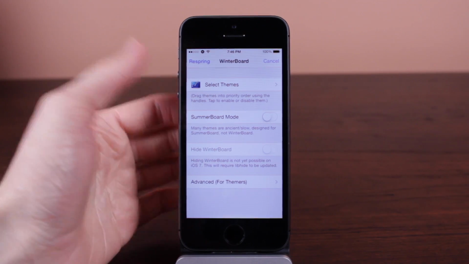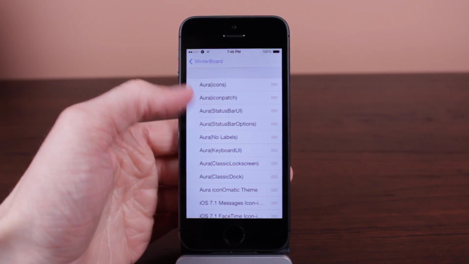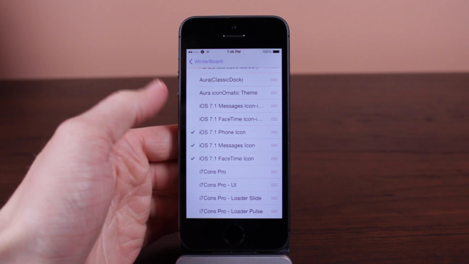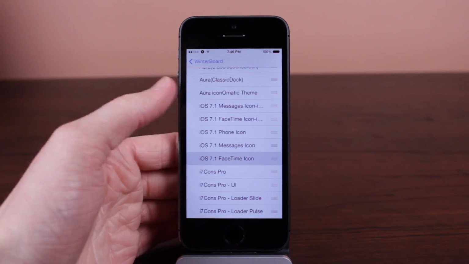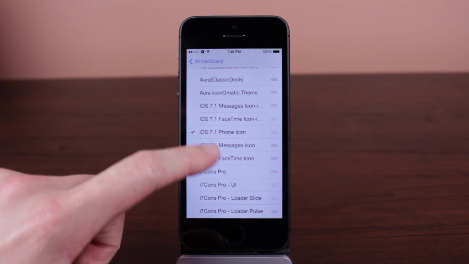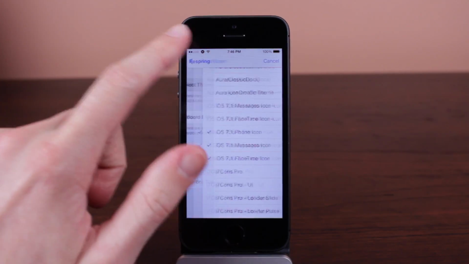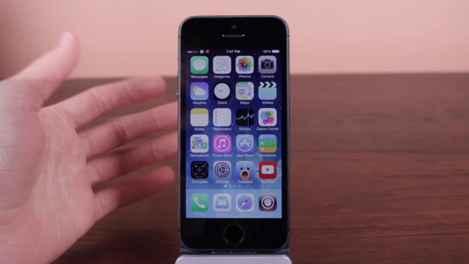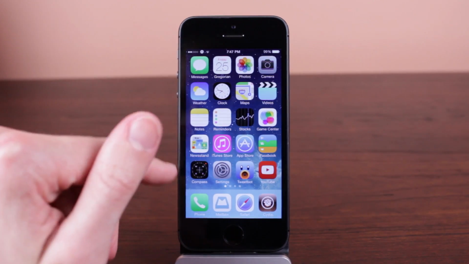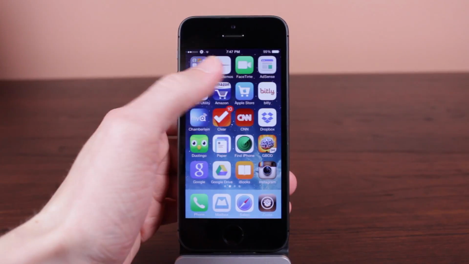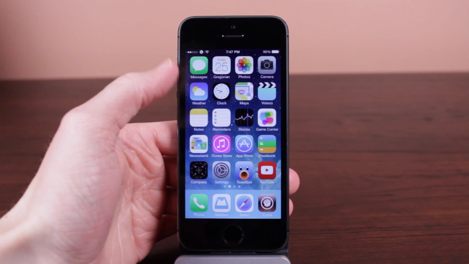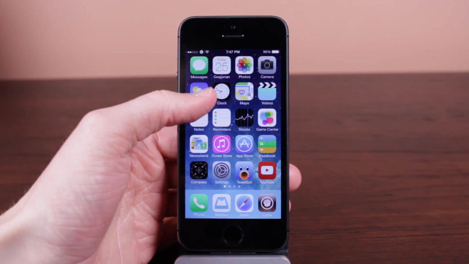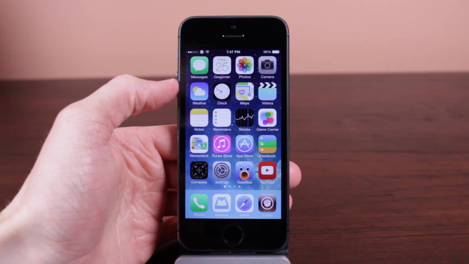It should actually download Winterboard if you haven't already installed it after downloading the iOS 7.1 icons theme, but in case it doesn't, just search for Winterboard. Download that, then go to the application, enable the three icons that say iOS 7.1 in front of it for the iPhone, and after a very quick respring, you've done it. You have successfully made your iOS 7.0 through 7.0.6 home screen look just like iOS 7.1.